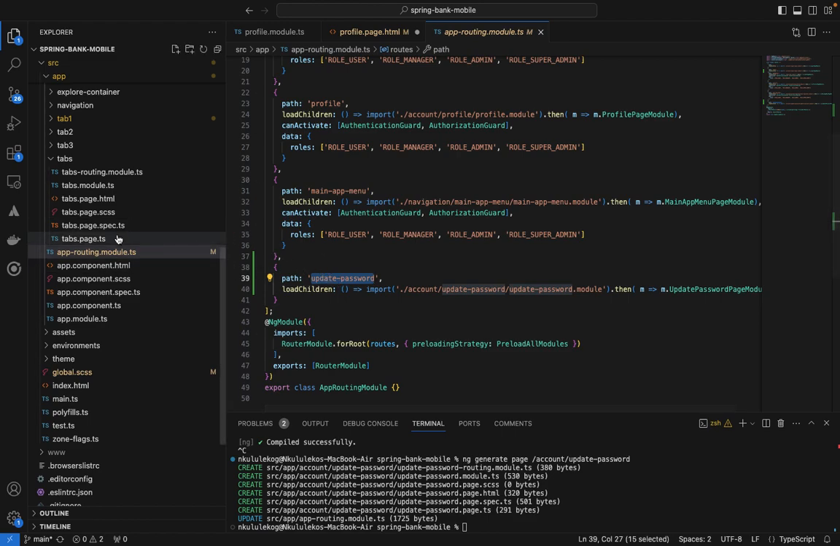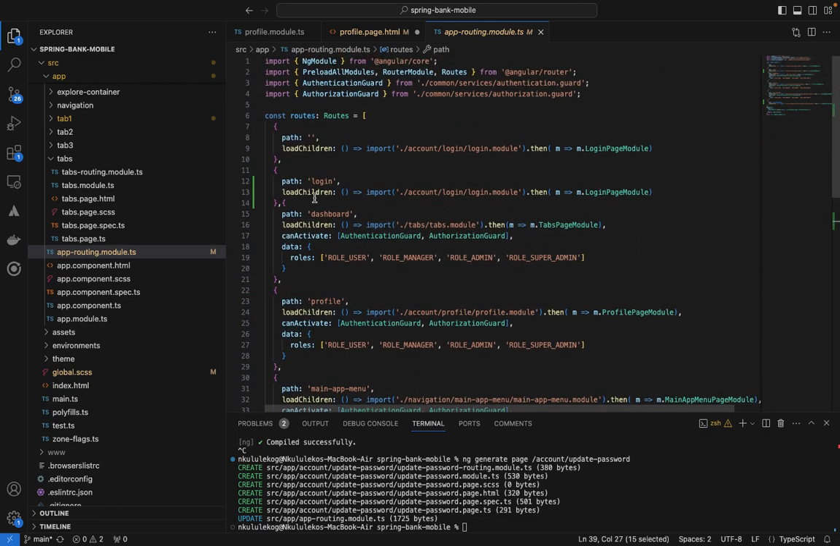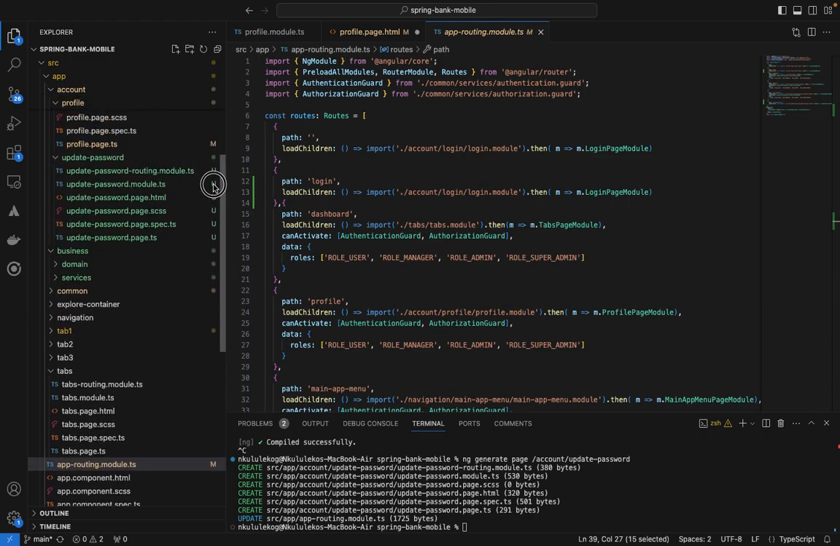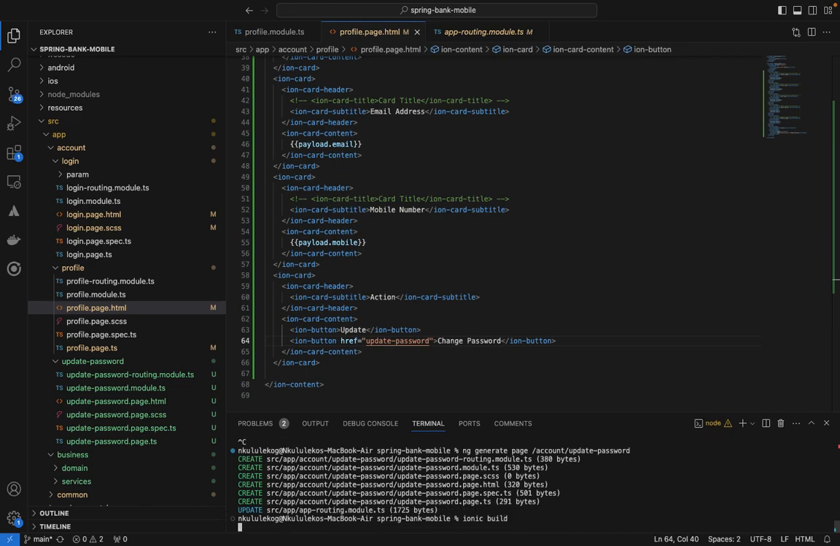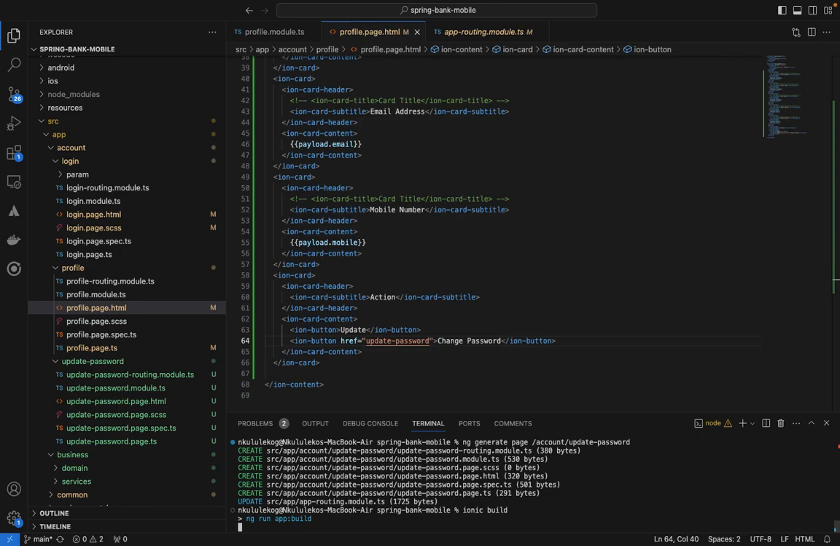So basically the path for that is going to be, let's come back to profile HTML. Profile HTML is just going to be that. Let's save this, and change password will be that. Now we can just say ionic build, and it builds our application. Let's see this in action. It's going to take a while.